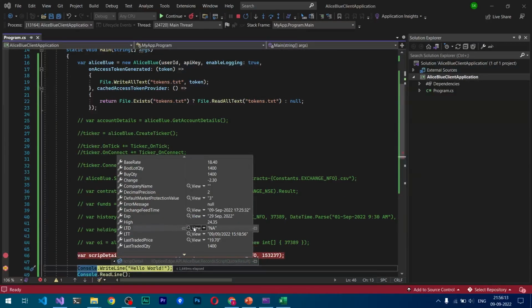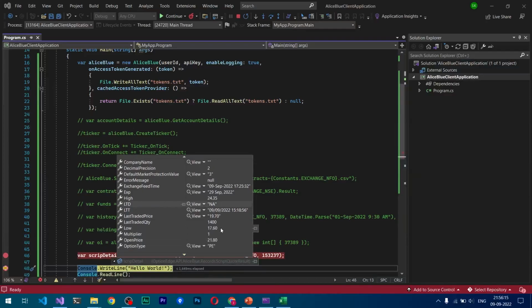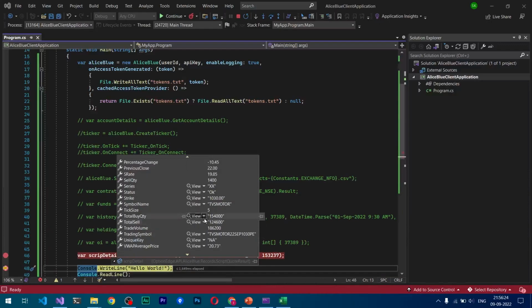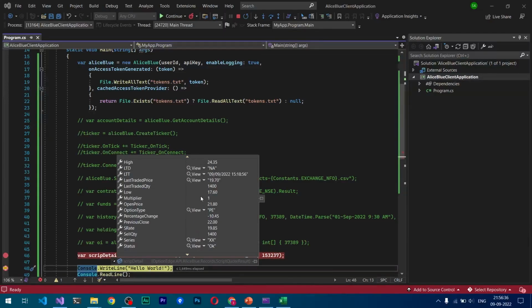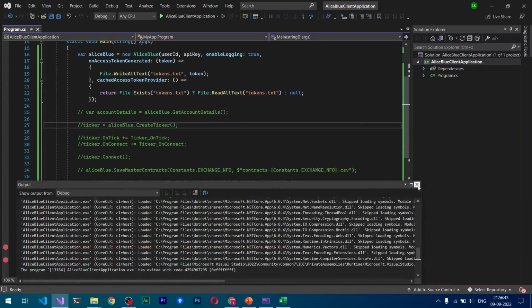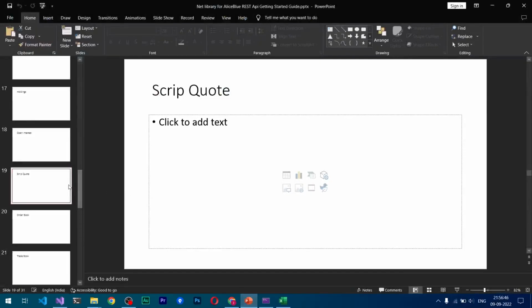So this is the script detail for the token that we just selected, and there are values like multiplier, open price, percentage change, previous close, and this script is TVS Motor. Actually the strike price is 1030. Okay, and VWAP, average price. So there are many details about this script. Okay, so this is about it. What's next?